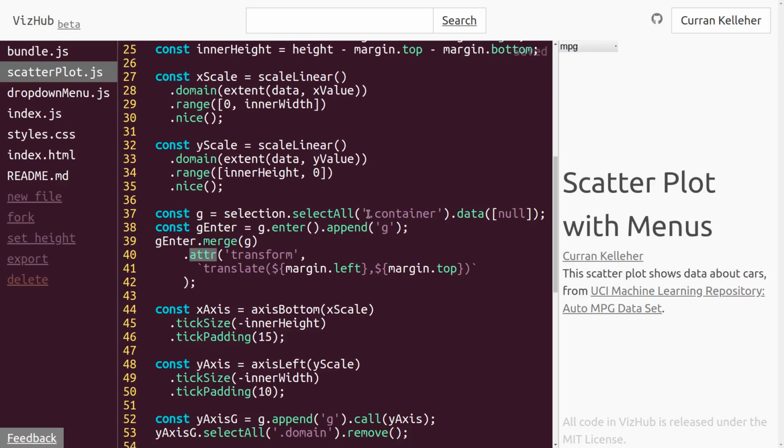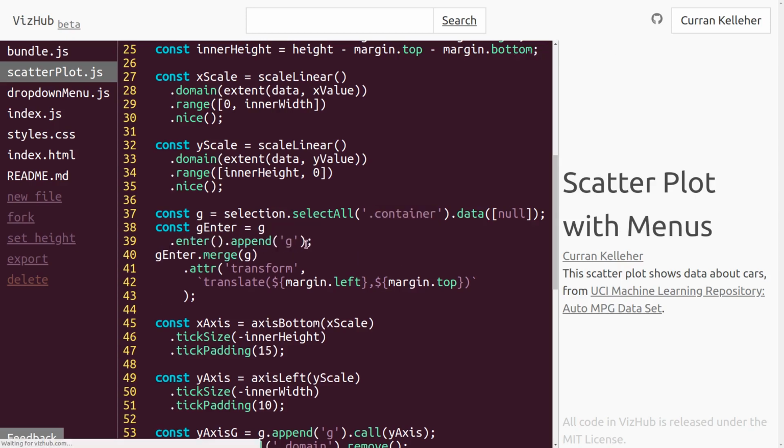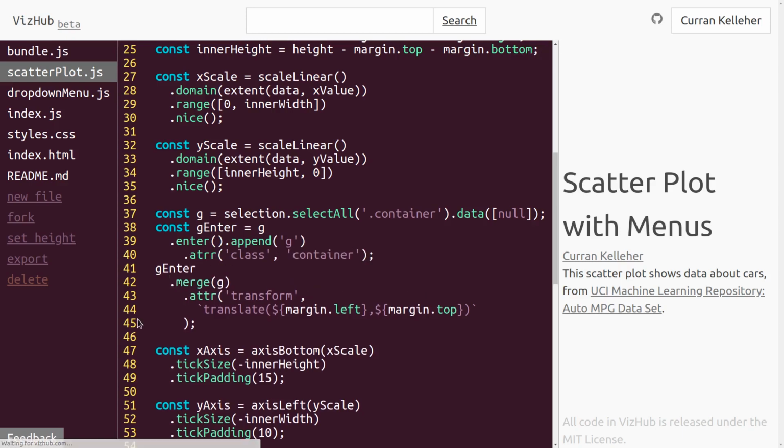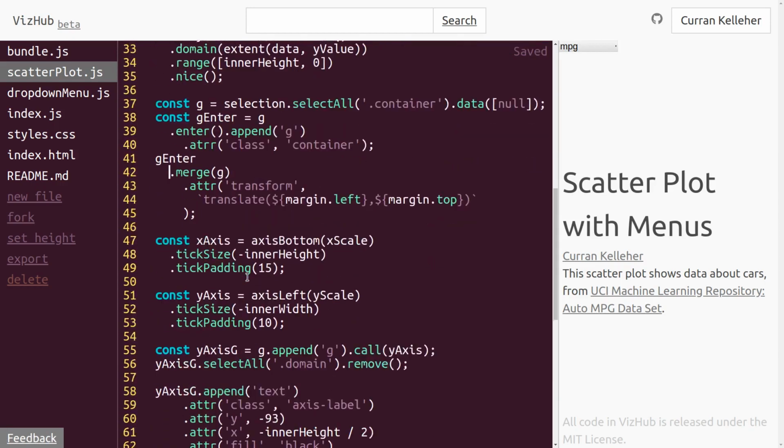But we forgot to set the container class here. So let's do that. g.enter.append g, and we set the class with .attr. Class is container. All right, I think we're good with our section about g and gEnter. Now let's move on to the axis groups.